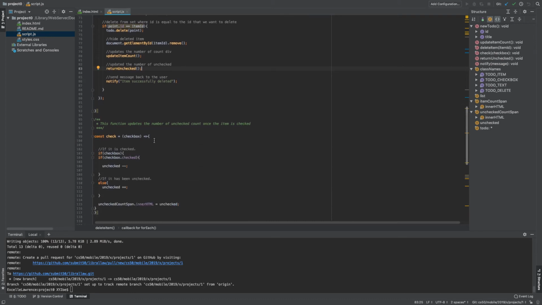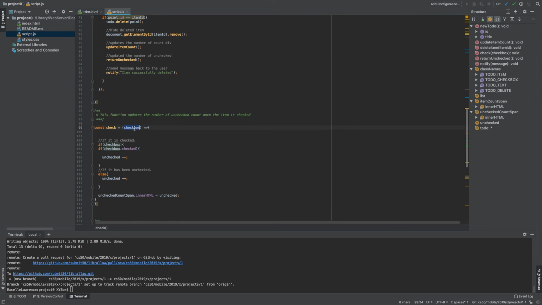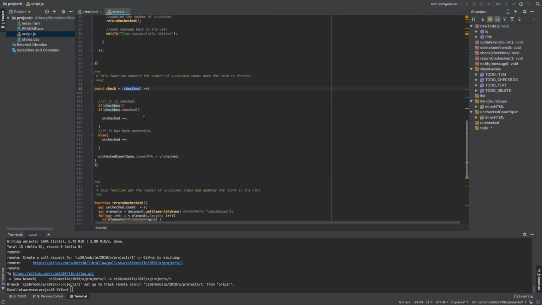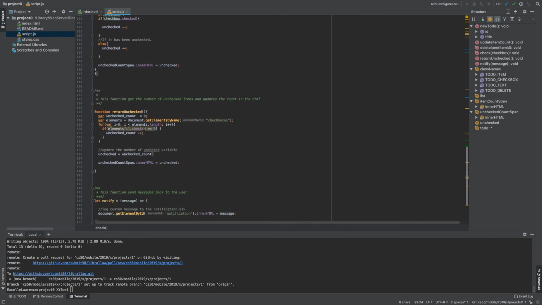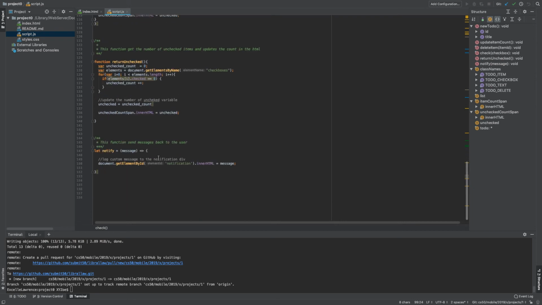So this is the function that checks it. It takes the checkbox and checks if it's not checked. If it's not checked, then it increments or decrements, whichever way. Then this is the function that just returns the full amount of unchecked items. Then this is the function that notifies.